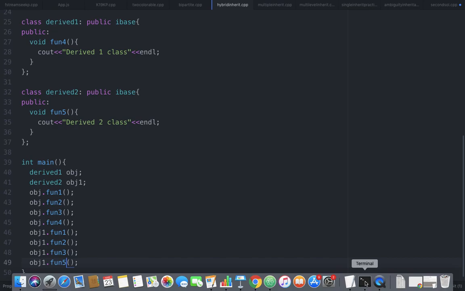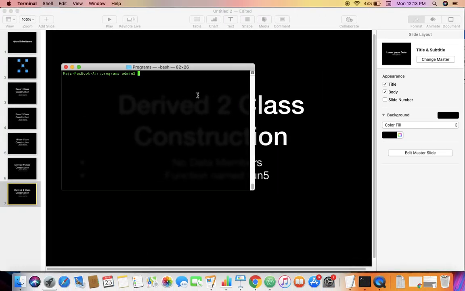And let's compile it. So g++ hybridinherit.cpp. Got lucky again, no errors. Let's run it. So obj has access to the fun1 function, which prints base1 class, fun2 function printing base2 class, intermediate, so it prints intermediate base class, and since it is an object of derived1 class, it prints derived1 class.